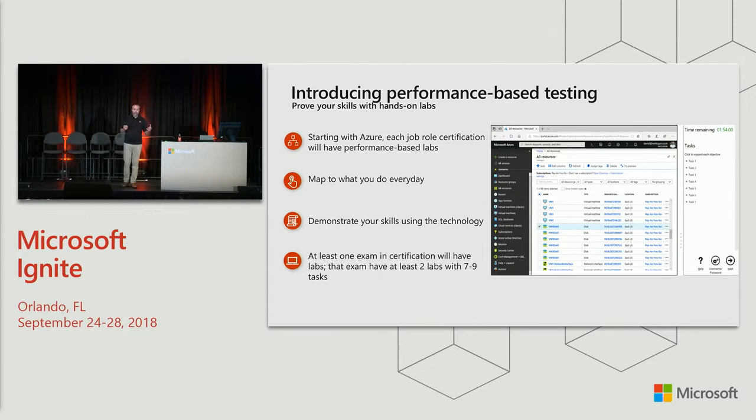This is a new thing we just announced at Ignite this year that you're going to start seeing in all the new tests. If you go and take one of the Azure tests, the minute you step out of this session, you will start to see this for real. This has gone live this week. And it's called performance-based testing. This is a new thing that we're starting as of the Azure 101 and Azure 100 exams. We expect to see this across all the new generation of certifications, including the ones we're talking about today.